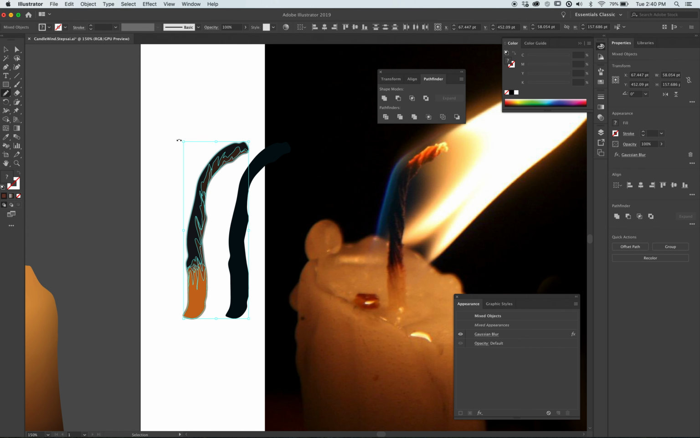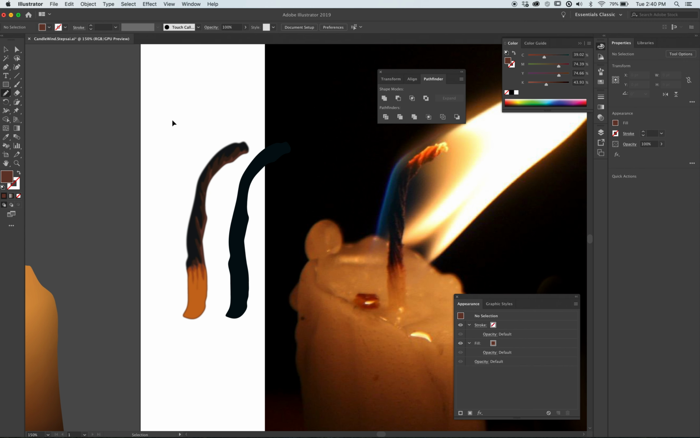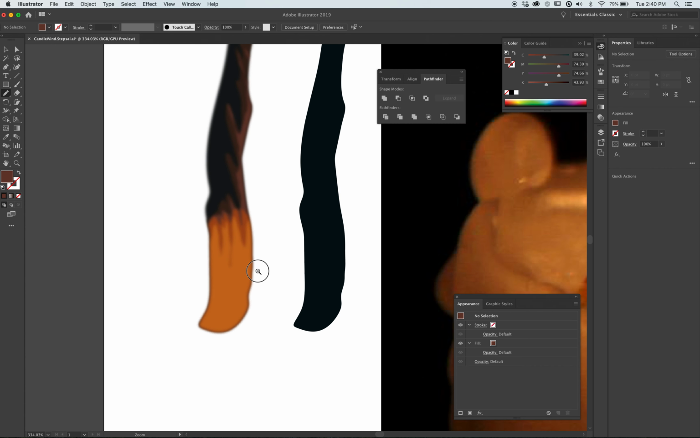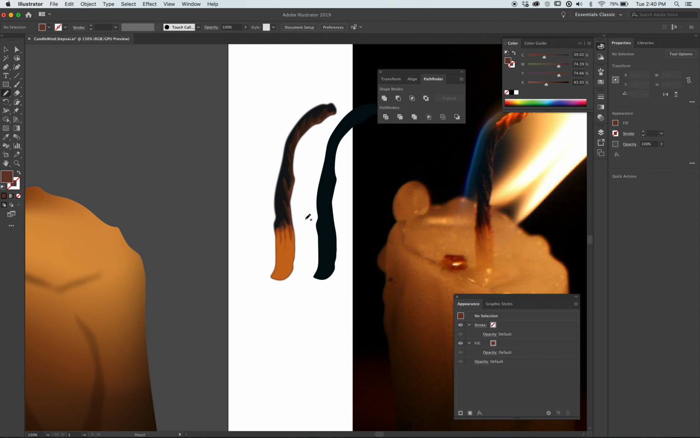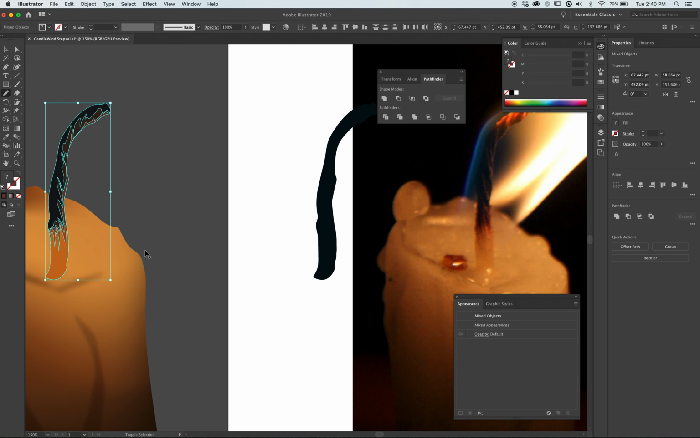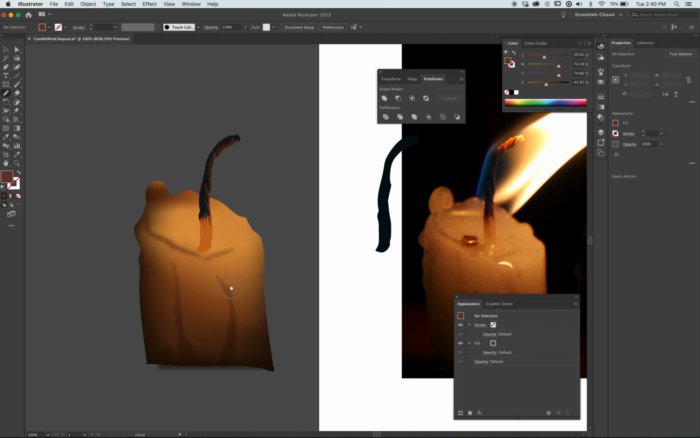Okay, it softens it up just enough, and or you don't have to. I mean, you don't have to do that at all. You can just leave it. Okay, I hope that helps. Drag that over here, and you can see how this candle is starting to come together.